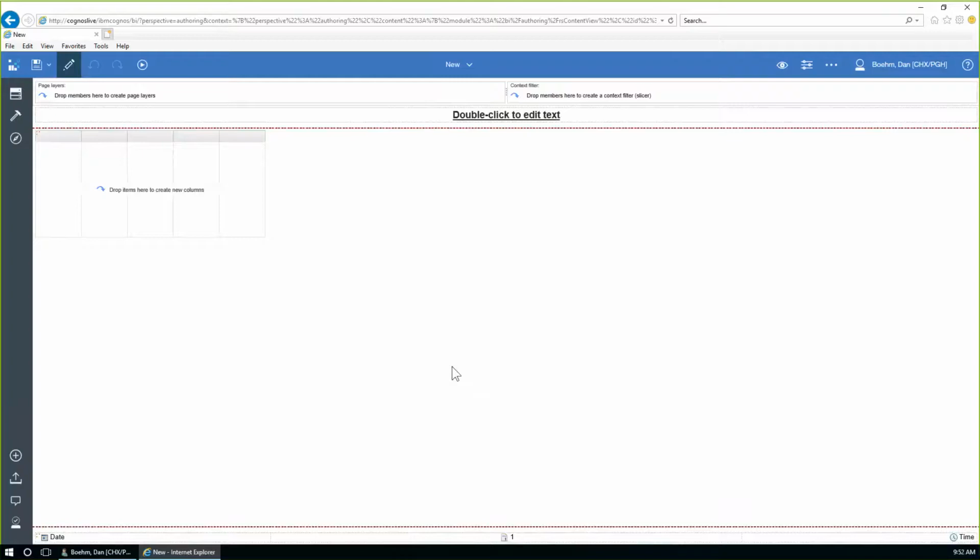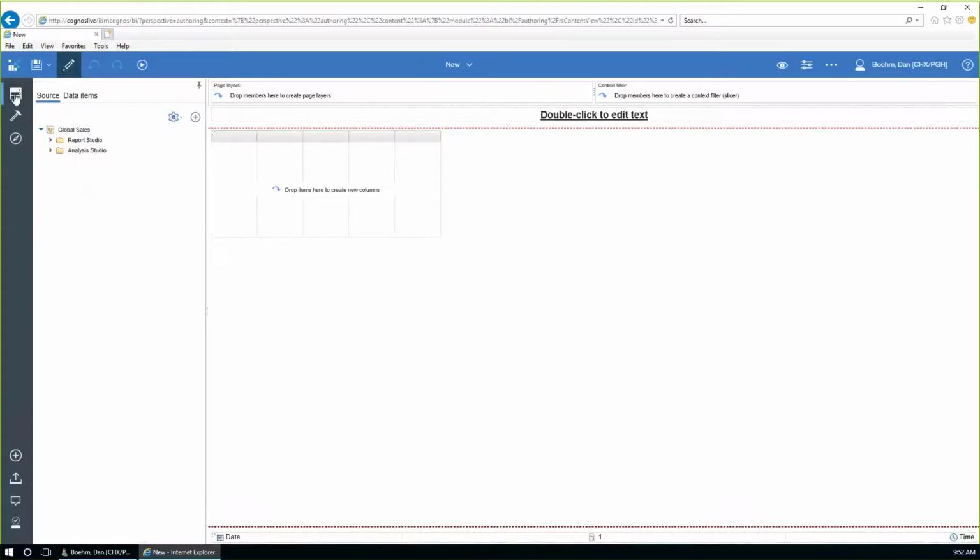Let's take a look at the button at the top left on your screen. If you hover over it, it tells you that that's your data button. If you click it, which I will ask you to please do, you'll see a panel slide out. And that panel has 2 tabs, source and data items. And in it, you'll see the package that we selected, the global sales package, is listed there. Okay? So this is your data button. This is the data that's available for your report.